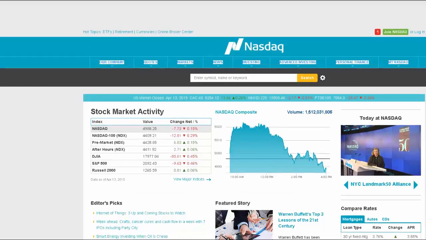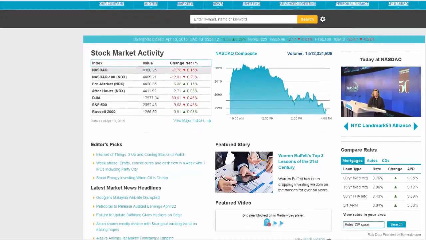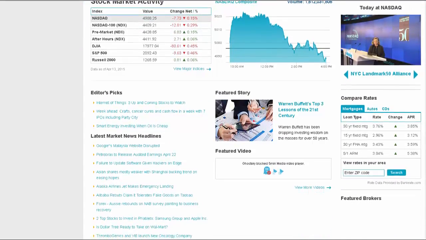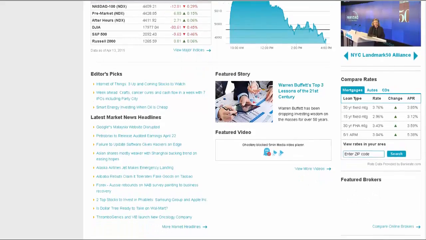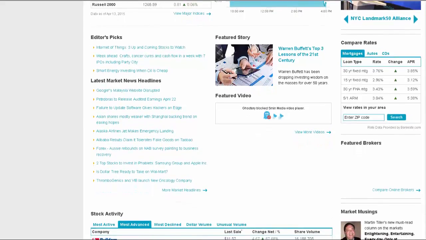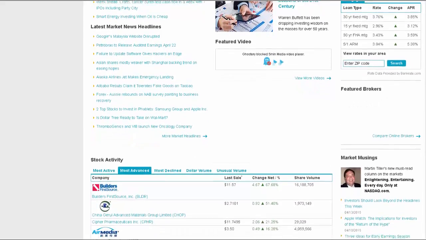This is NASDAQ.com, the landing page, the very first page you come to. It's just an overview of some of the things that they show, some of the things that they have on NASDAQ. This is the first thing that you'll see when you first come to their webpage. It just gives you an overview of some of the prices, some of the picks, some of the mortgage rates, and compare the rates in the autos and the CDs and so forth.